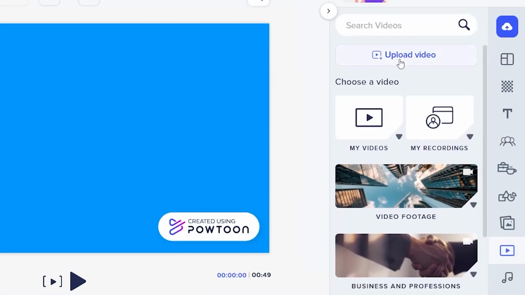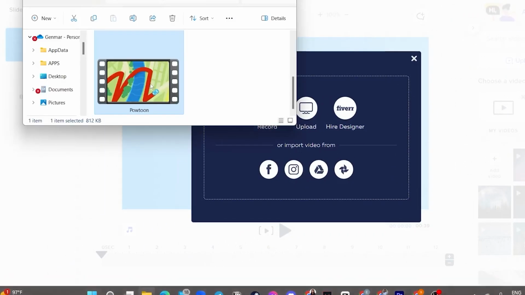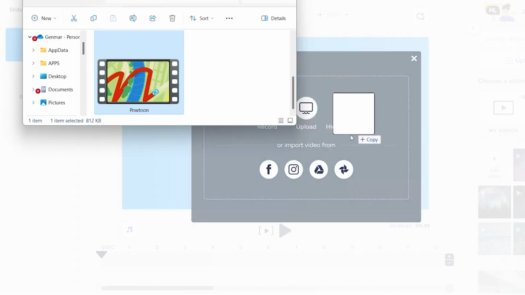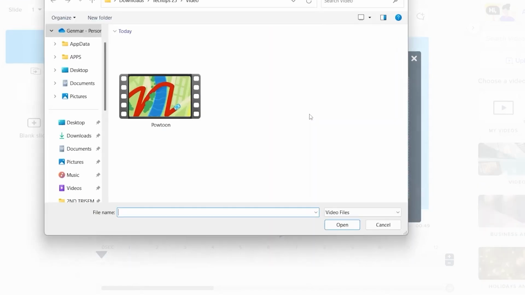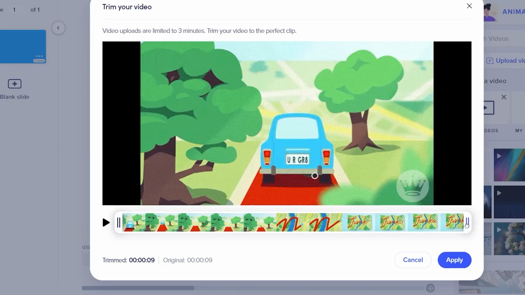If you choose the Upload Video bar, a pop-up will appear. Just like earlier, locate the file you want to upload and simply drag and drop it to the pop-up, or click on the Upload button and select your desired video file. You can trim the video according to your preferred length. If you are satisfied with your video length, click Apply.